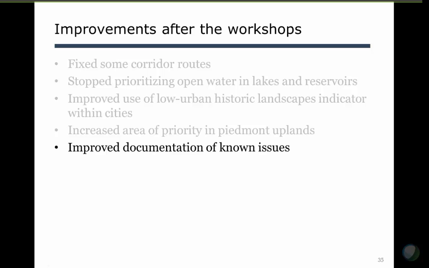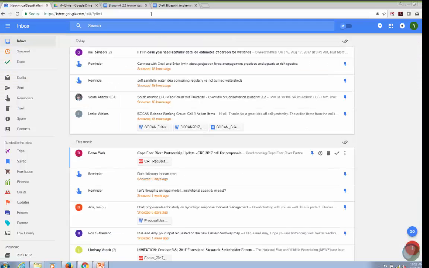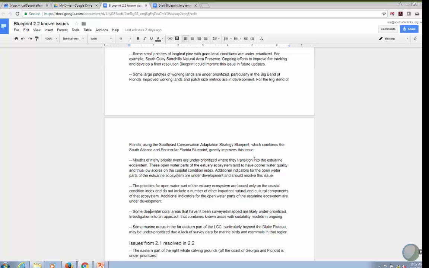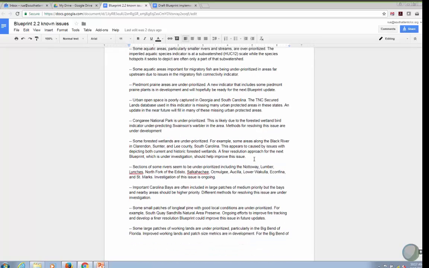And then another big thing we've done is we've improved the documentation of known issues. So that's having all these eyeballs at it for things that we couldn't fix. So we're particularly helpful in improving our known issues documentation. And although we haven't incorporated it in yet, I will show you really quickly some of the known issues. So we've actually included a number of areas.